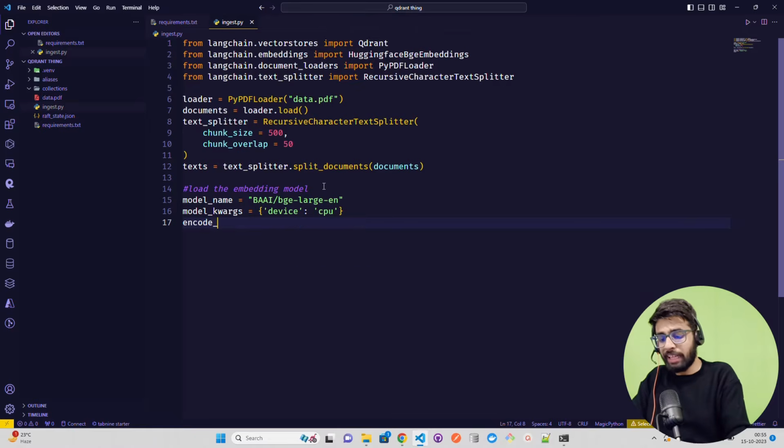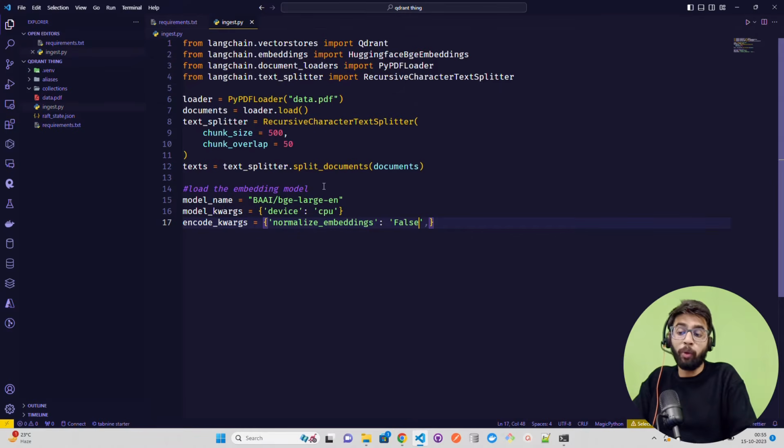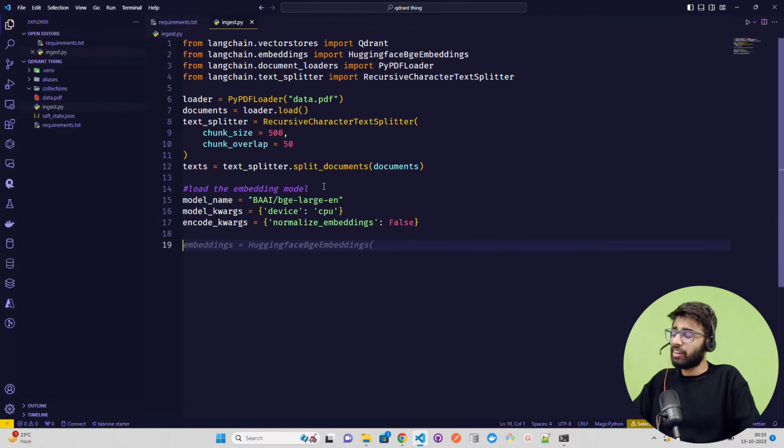Now let's have encode kwargs as well for some embedding normalization and some other features. We'll keep false here probably. So normalize underscore embeddings. Now let's keep this as false, which is a boolean value. I don't know why I'm writing a string here, so let me just do false. Now we have encode kwargs as well.